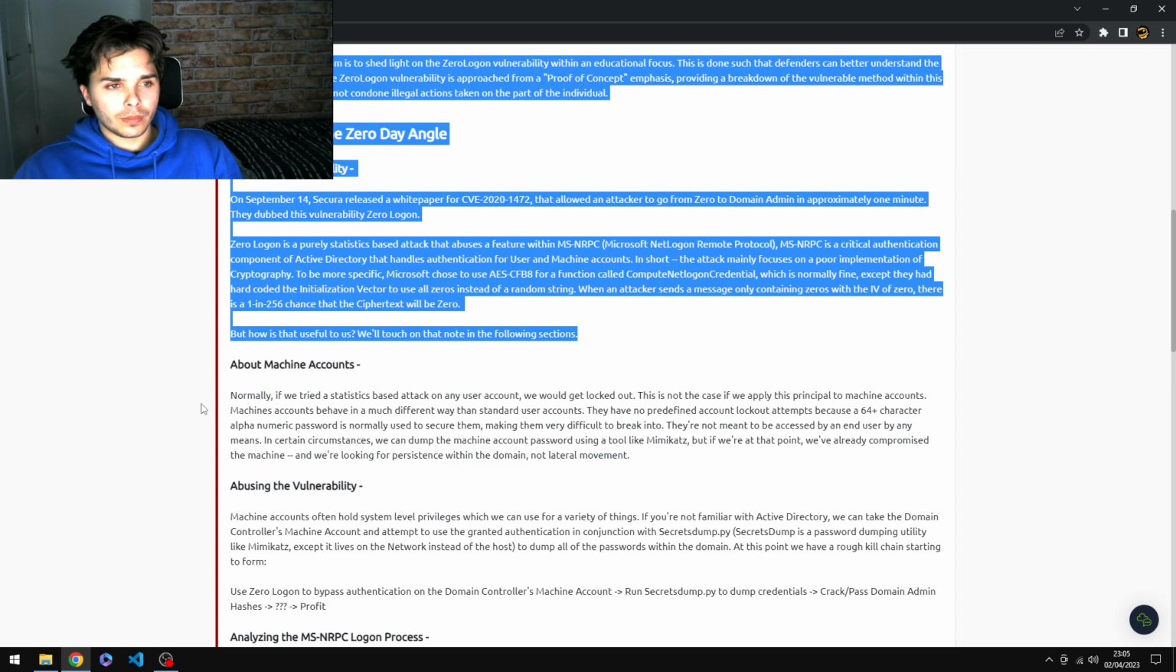Zero Logon is a purely statistics-based attack that abuses a feature within MS-NRPC, Microsoft NetLogon Remote Protocol. MS-NRPC is a critical authentication component of Active Directory that handles authentication for user and machine accounts. In short, the attack mainly focuses on a poor implementation of cryptography. To be more specific, Microsoft chose to use AES-CFB8 for a function called ComputeNetlogonCredential, which is normally fine, except they had hard-coded the initialization vector to use all zeros instead of a random string.